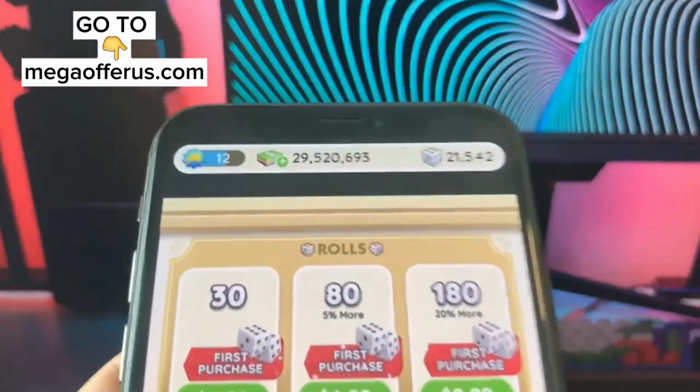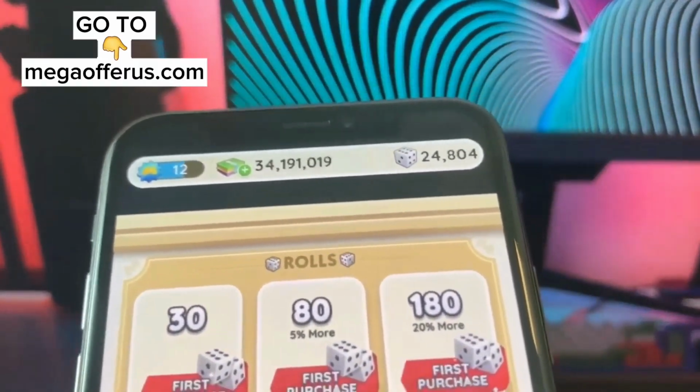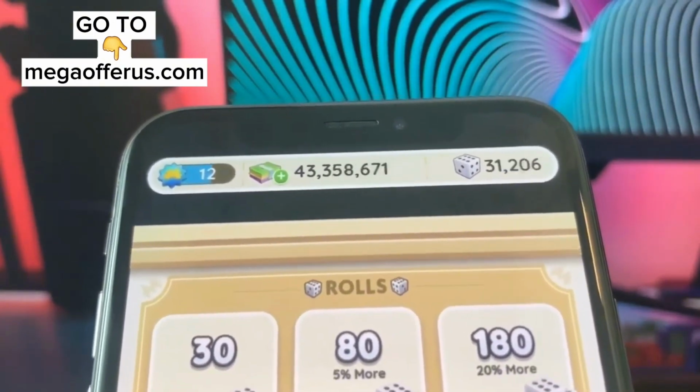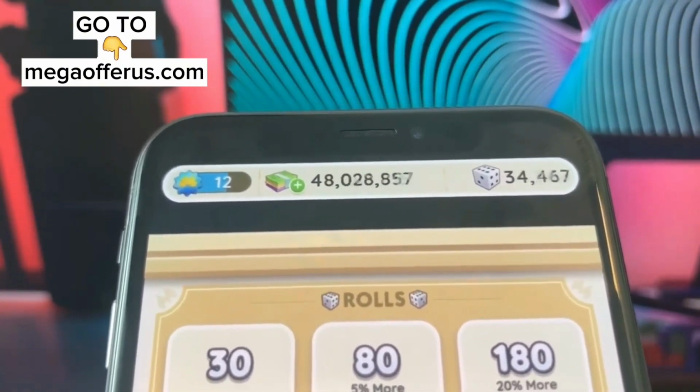As you can see, I'm getting another free dice rolls and money, and it's going up and up. Nothing complicated, as I told you, just some easy steps that you need to follow, and you're going to be able to get these free dice rolls and money.